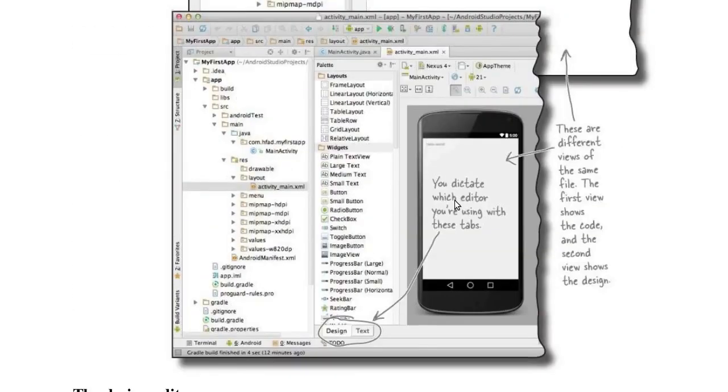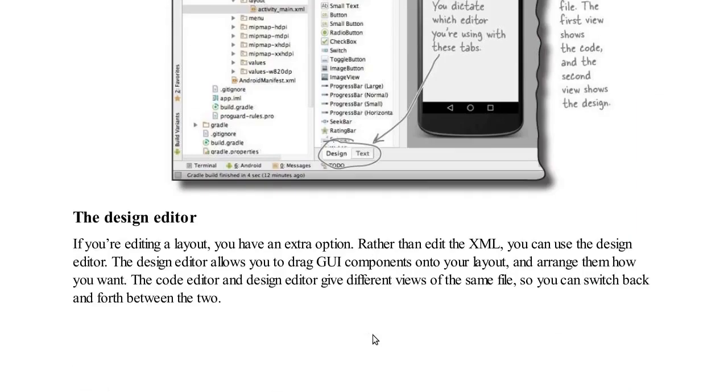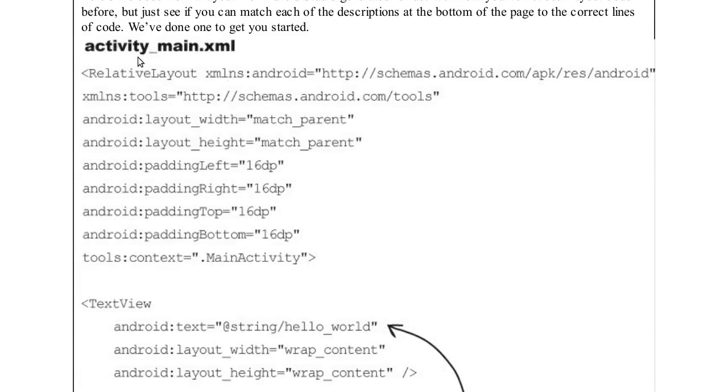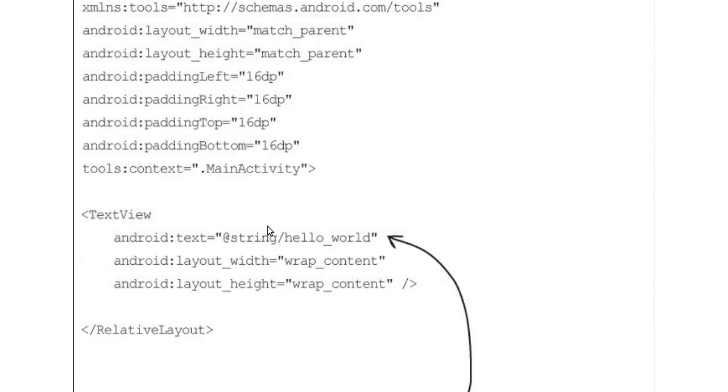And then here you can switch between the design and the text view. So that is our first activity main underscore XML file. You see the layout, and then we have a hello world, so we have to add the text view. Text view is just like a label, similar to the HTML label.